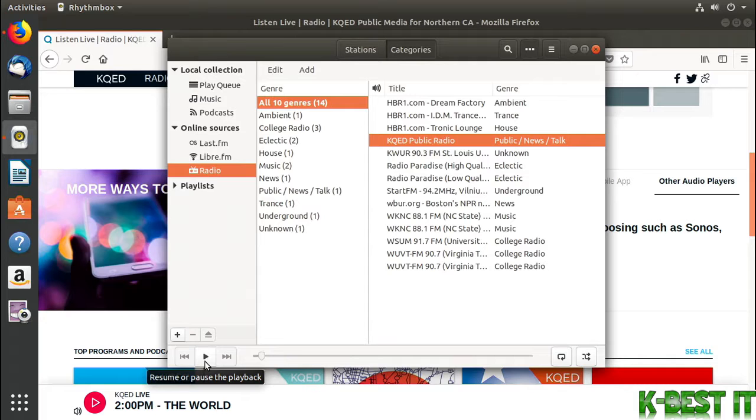That's pretty cool. If you have an account with Last.fm or Libre.fm, you can sign into those services to listen as well. And of course, there's many other music and podcast apps in the Ubuntu Software Center.